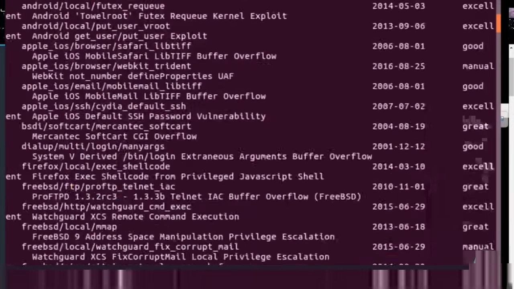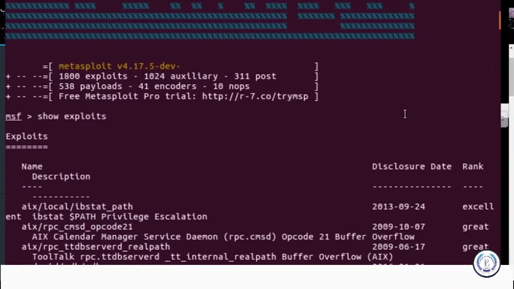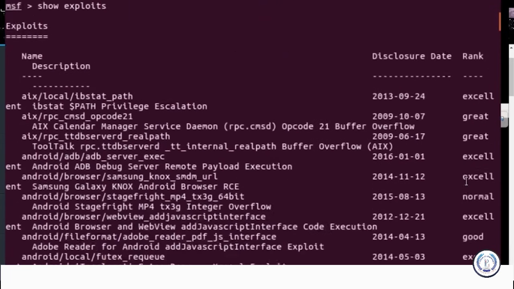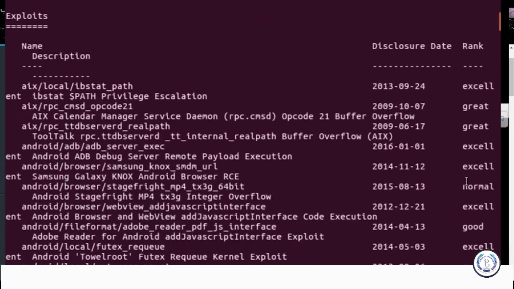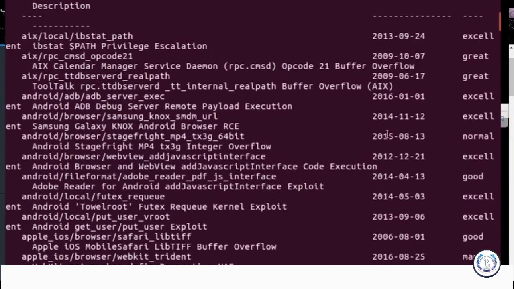Yep. So as you guys can see, show exploits gave us a bunch of exploits, and it shows their name, a description, a disclosure date, and a rank. So the name and description is, as it says, the name of the exploit and a short description about it. The disclosure date is when the exploit was actually released by Metasploit, and the rank is how it has fared against the vulnerability it was released for since it was actually released. So as you guys can see, ranks range from excellent, great, good, and stuff. And we have a bunch of exploits.